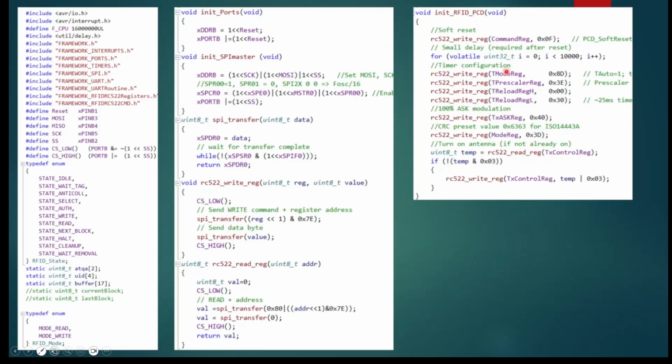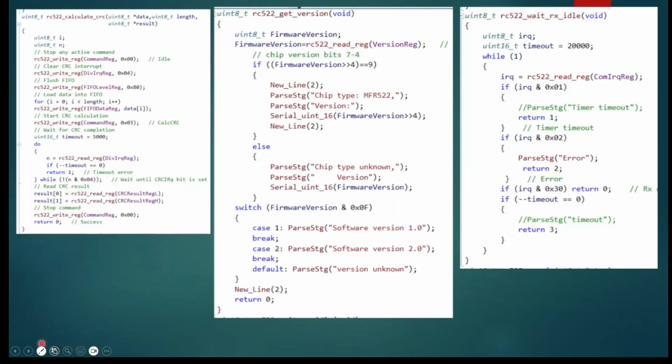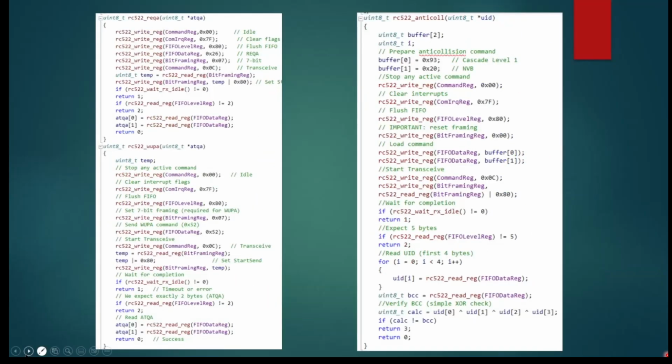We have the initialize the reader. Next we calculate CRCs. We get the version. We wait for the idles for the different transactions. A routine for the REQA, routine for the WPA. And again, we've already looked at all these routines. I'm just enumerating them so you can see the whole thing together.